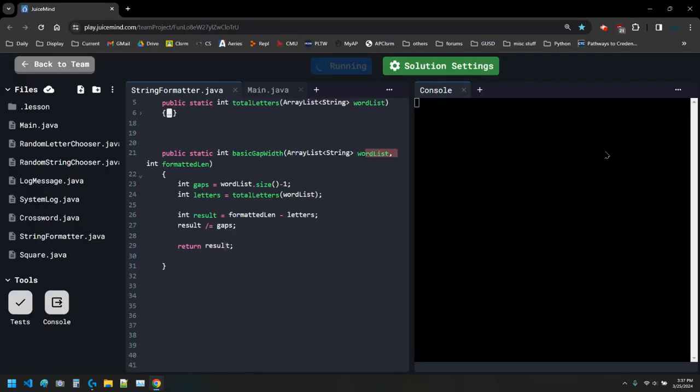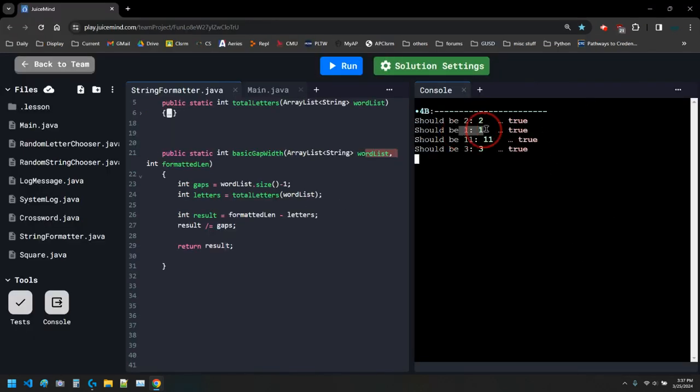This code, and then it should be true, true, true. There we go. So that was my mistake in the main, but the code actually works correctly that I just wrote.